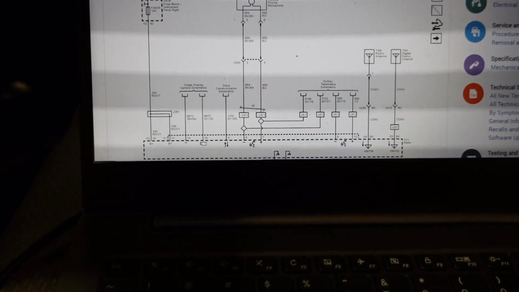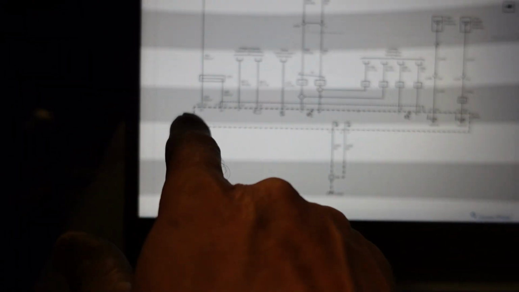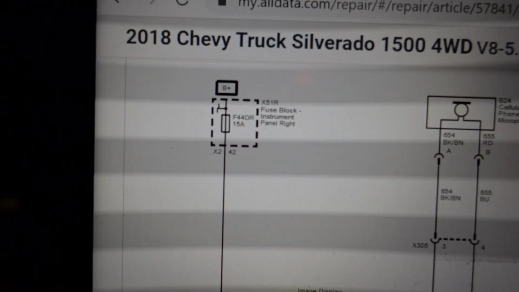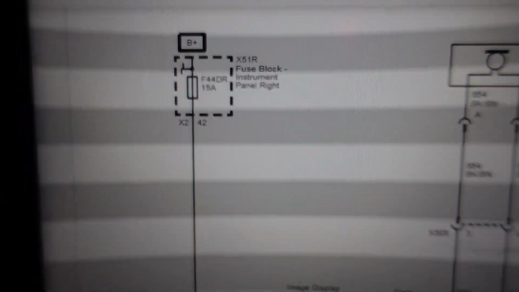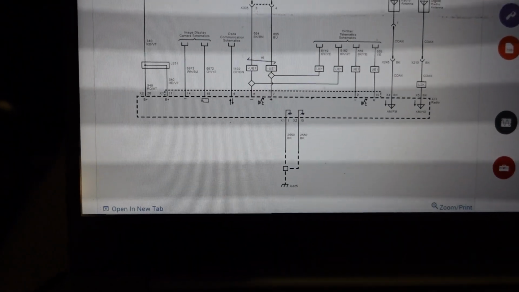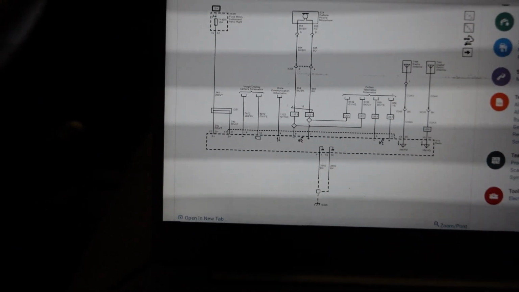And if you can see this picture, what do we got here? We have one power coming in, battery positive, from a fuse in the instrument panel right fuse block. So that should be hot all the time. And I may have to go look at where that power comes from, but I'm probably just going to check power to this fuse real quick and see what we have.